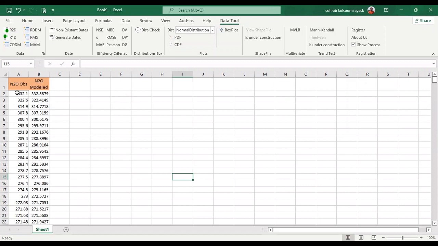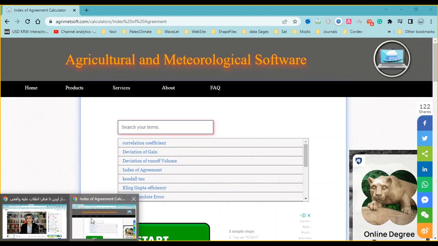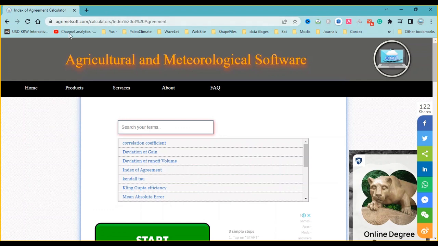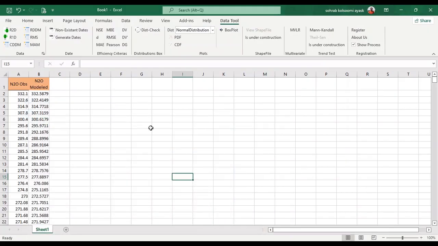You can use the online calculator on the AgriMisaf website. This is the online calculator on the AgriMisaf website. I will put the link of this URL in the description of the video.